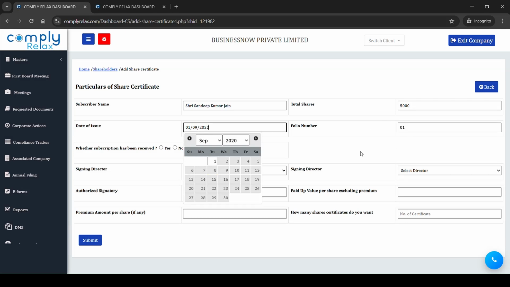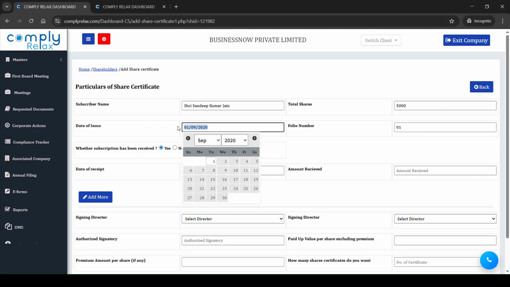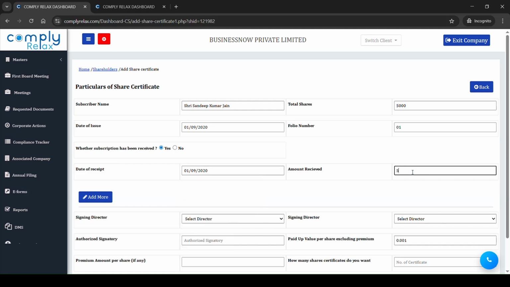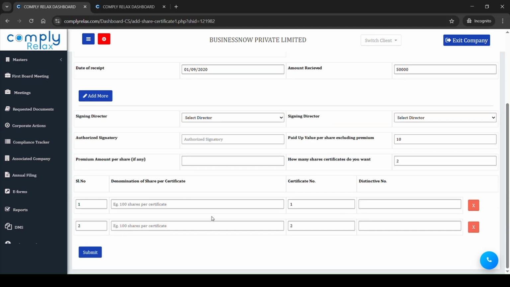We enter any date that we want for the issuance of the certificates. And later the subscription amount, if we have received, we have to enter the date of receipt here and the amount that has been received. Then we can select the directors as a signatory, premium amount if any, and how many certificates we want. Let's say if we add 2 here, then 2 rows are showing here.